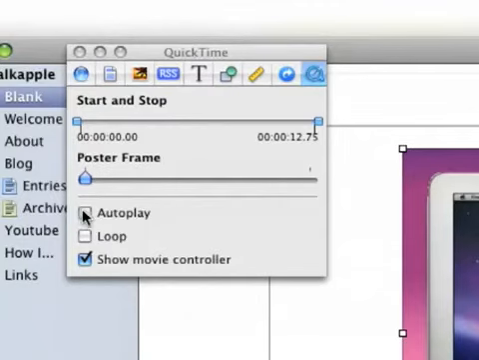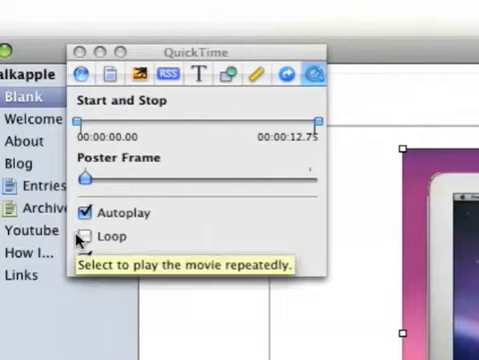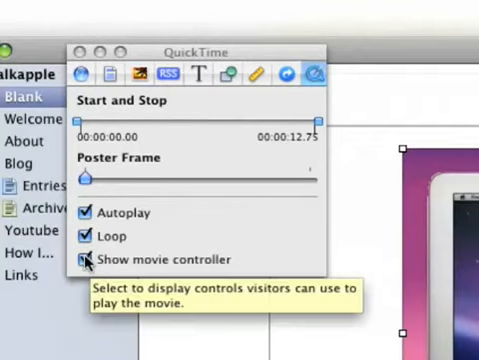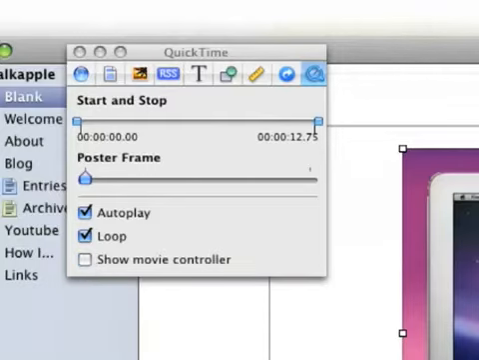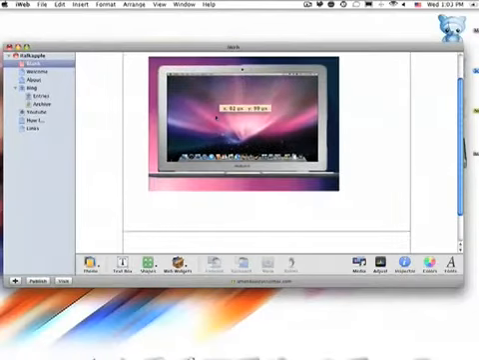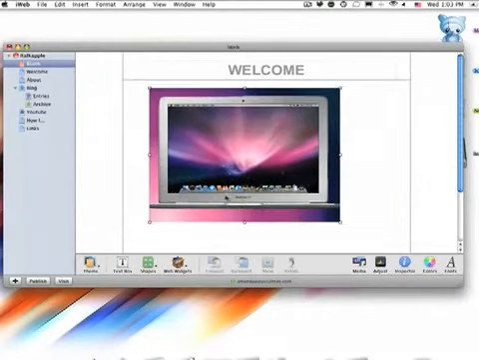Now here you can choose to autoplay your video, loop your video, which means it'll play continuously, and then show the movie controller. I recommend not showing the movie controller, and looping can get annoying for some people, but that way it won't just turn to black when it's done playing. So now I have my video, and you wouldn't think it's a video.